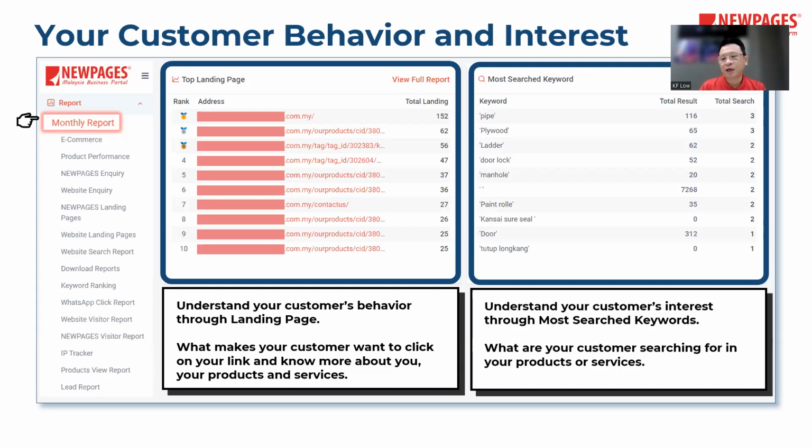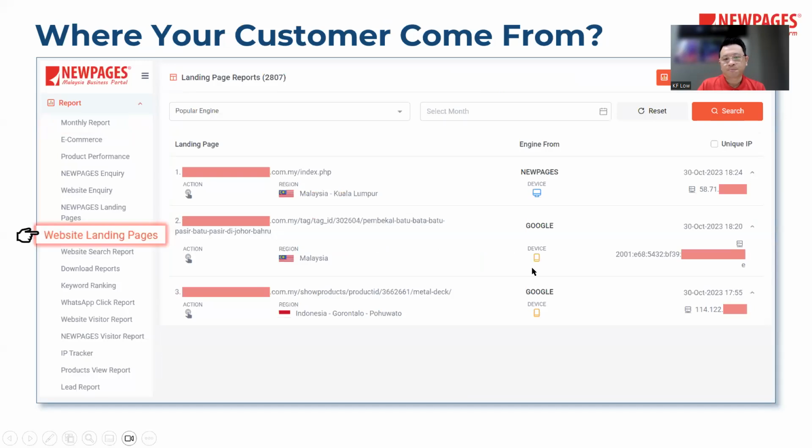If you do have this kind of database, it's quite helpful in helping you construct your keywords. For example, pipe or ladder or door lock. All these are your popular keywords, if you do have this database. But if you don't have it, that's probably because your product postings are not that many, and people can find your products easily, navigate through your website and click on your products easily, right? So these are how you can understand your customers' behavior and interests.